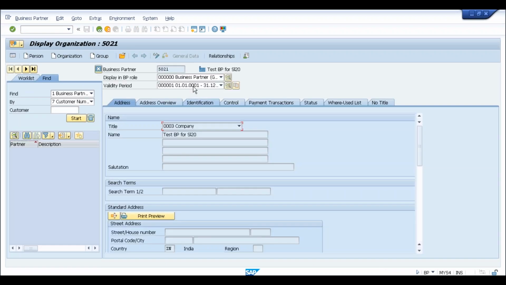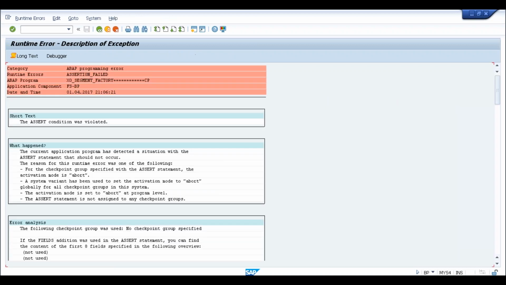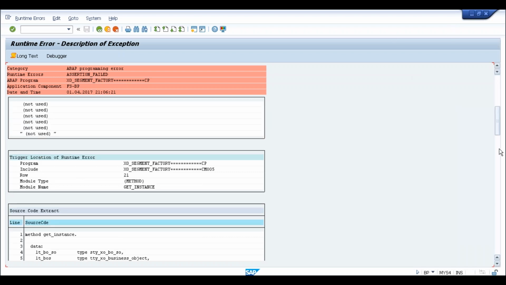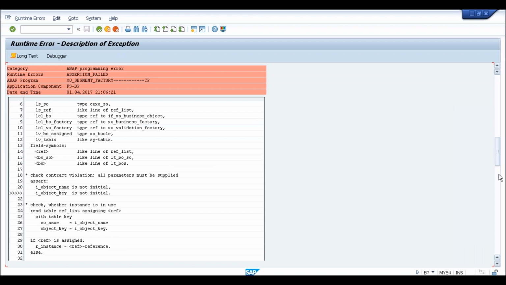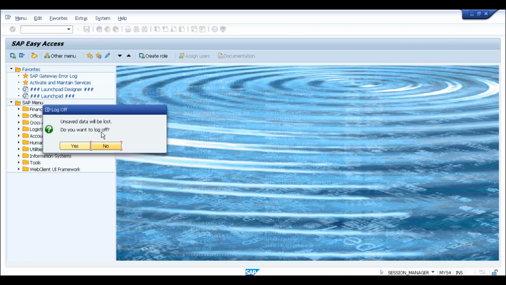5021, and let's go into the change mode and let's try to see if, oh, just give me a minute. Okay, let me just do this offline. Okay, I'm not going to take your time in solving this.